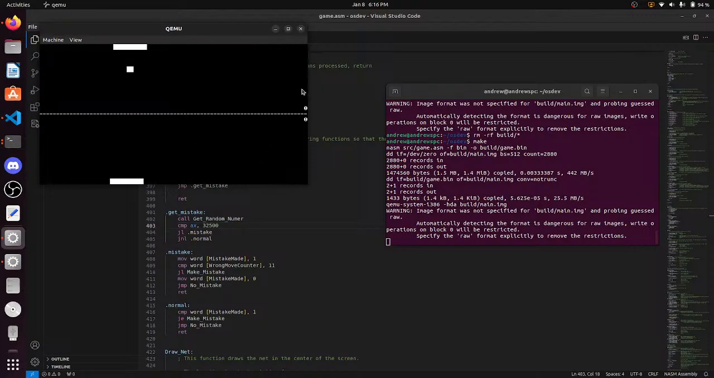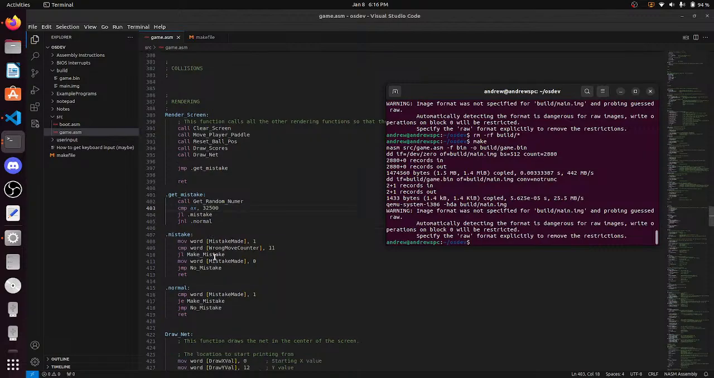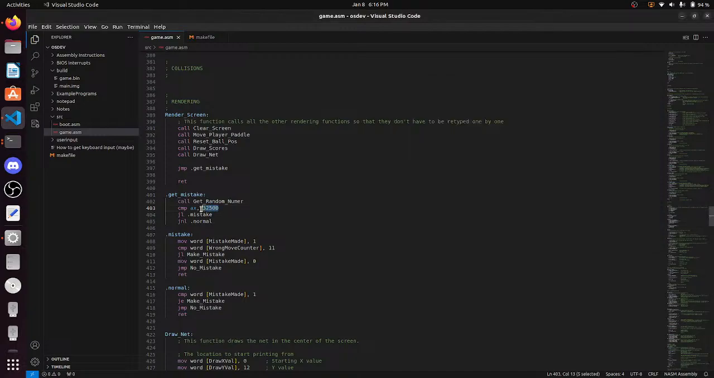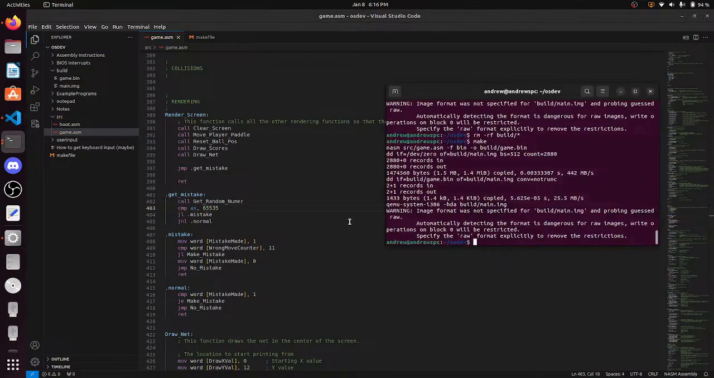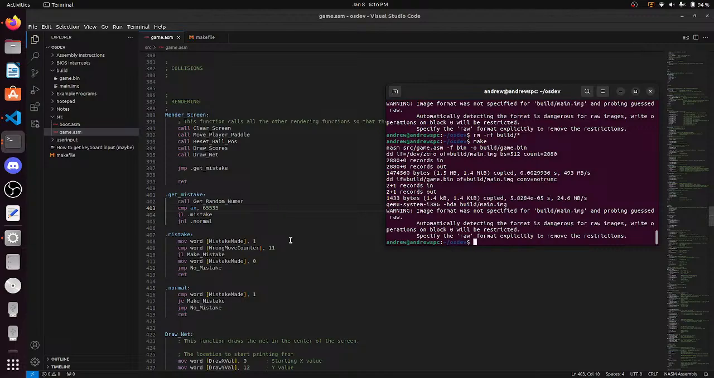Okay, that's weird. Are we setting the flag right? Okay. Yeah, I mean, that should be working. 65,535, just to make sure. Yeah. Okay, now it should always be making a mistake. It only does it once.